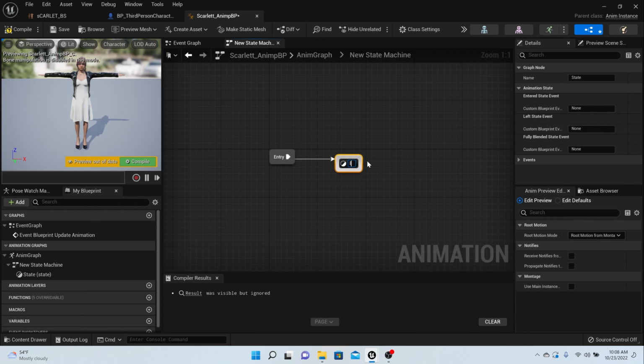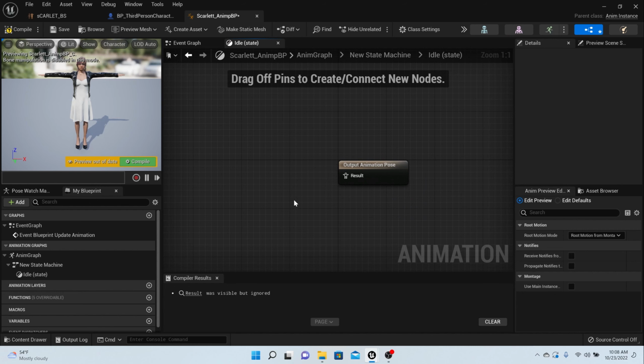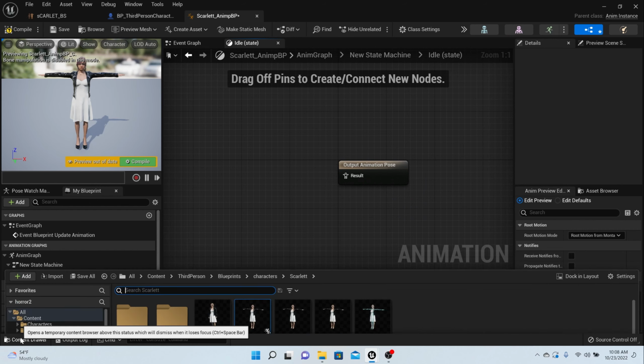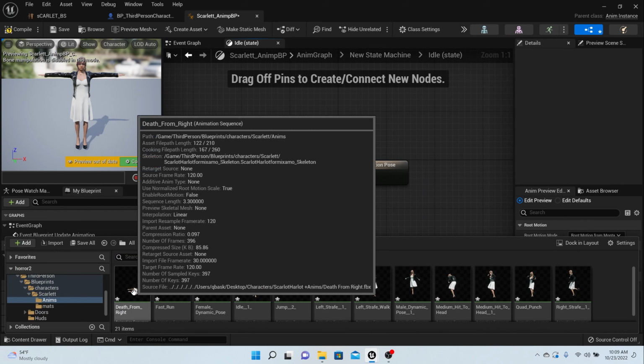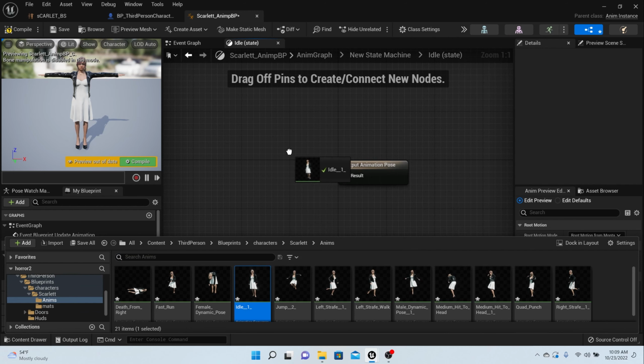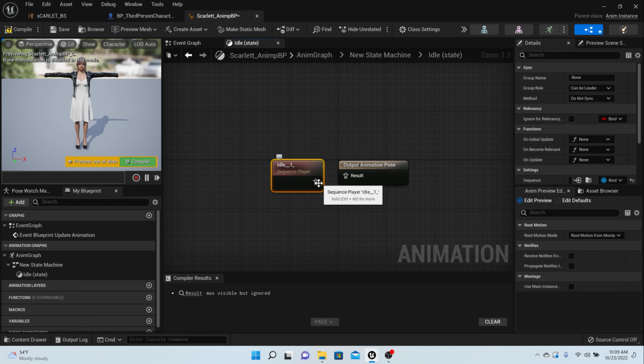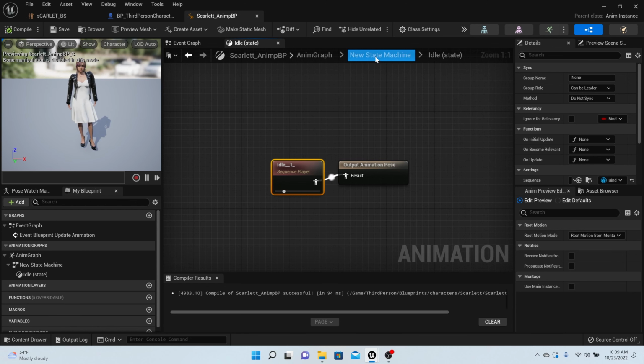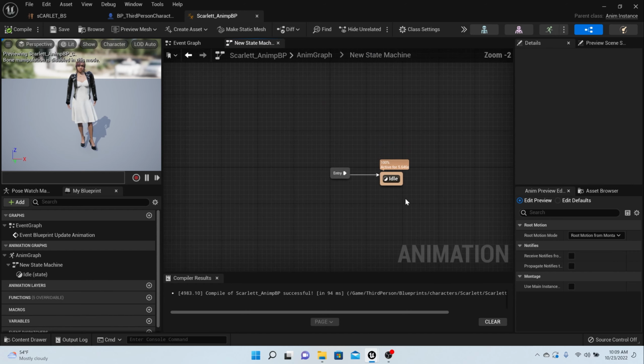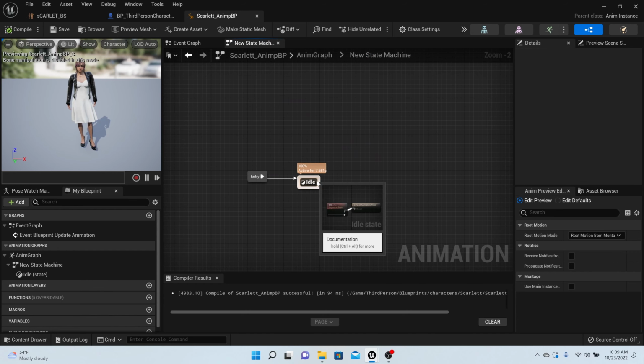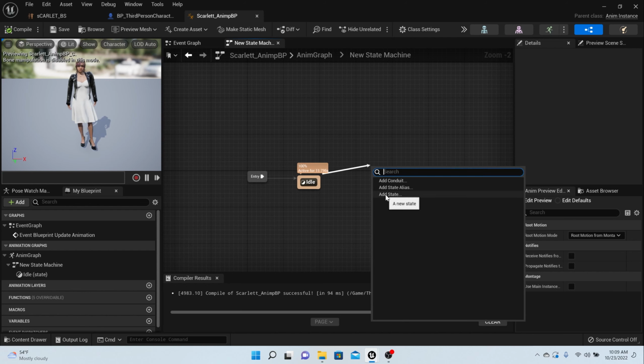I call this one idle. All right, I double click on my idle state. Then I find that idle animation that we have, drag it, drop it, and connect it. All right, you're done with that part. Go back to your state machine right here. Now we need to make sure that she can walk and jump. So drag off of idle and add a new state.